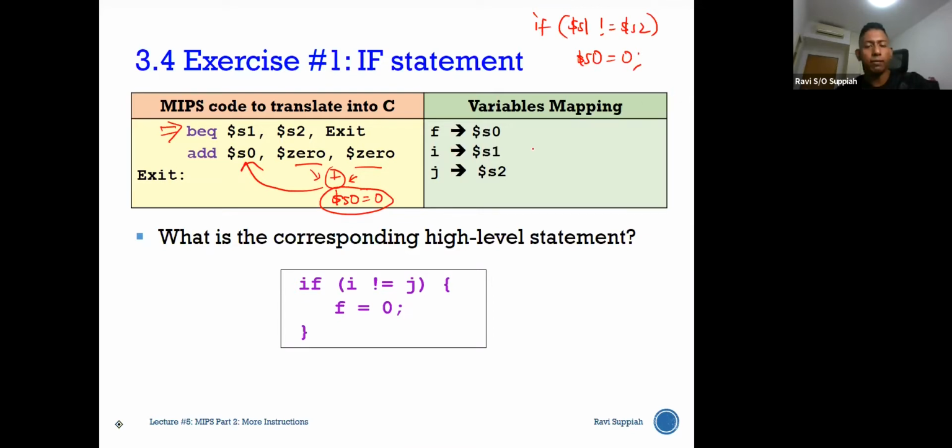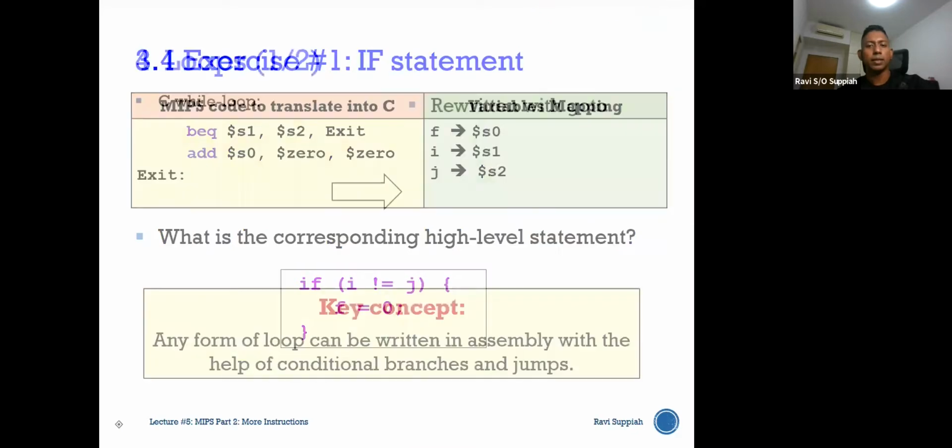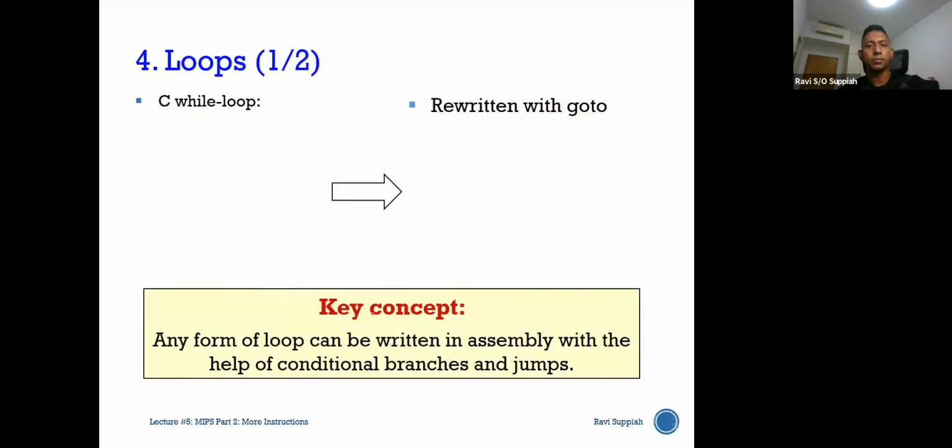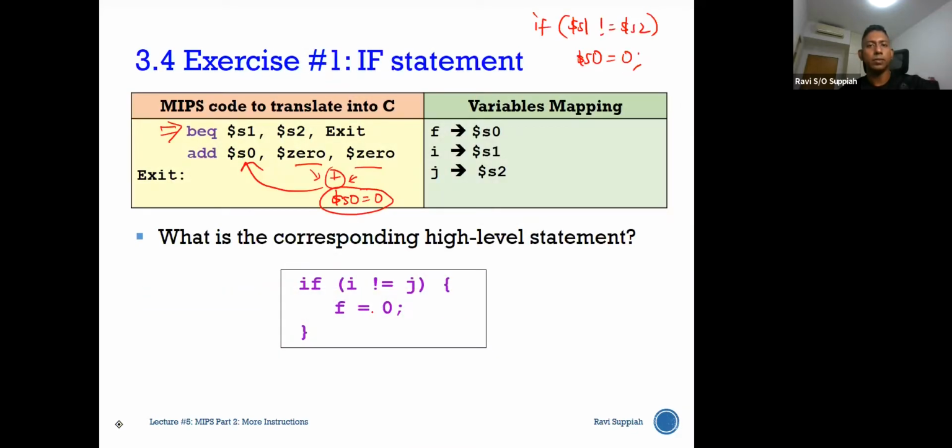But since we are given the mapping for the I, J, and F variables, the final answer is: if I not equal to J, which is S1 not equals to S2, then F equals 0, and this F is S0. So that is the if statement.